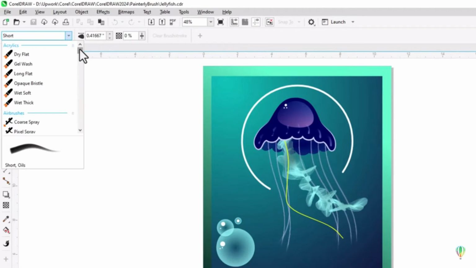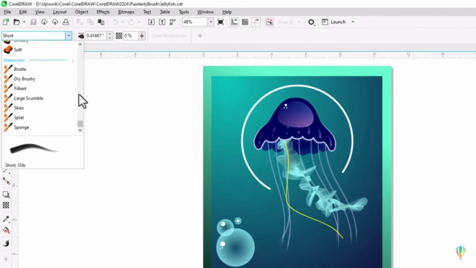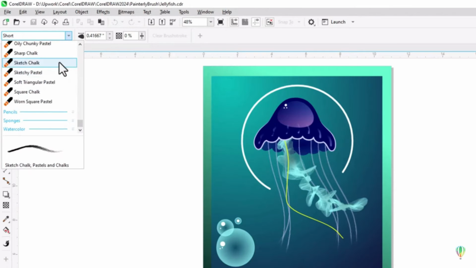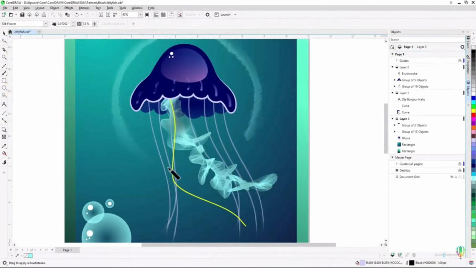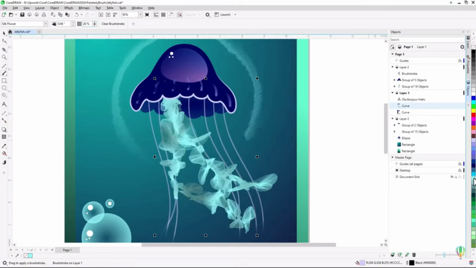When activated, the property bar features a brush picker, which lists dozens of brushes in several categories. Each category can be expanded and collapsed. Hovering over each brush displays a preview below the list. To apply a Painterly brushstroke to a selected vector object, simply choose the brush. Once the effect is applied, you can adjust the size and transparency. Then apply an outline color to the object.